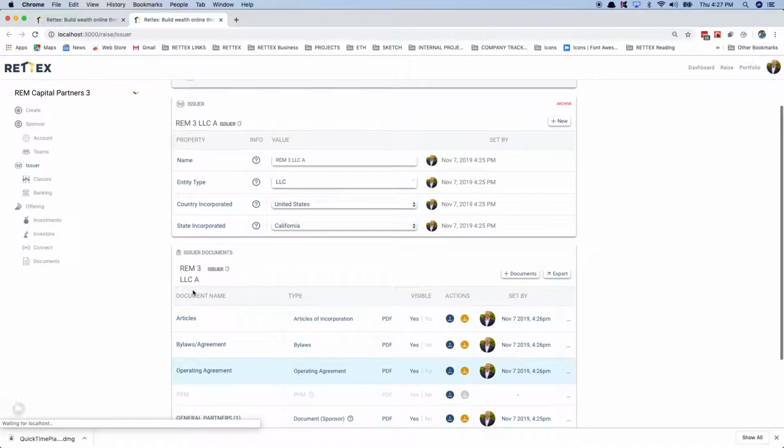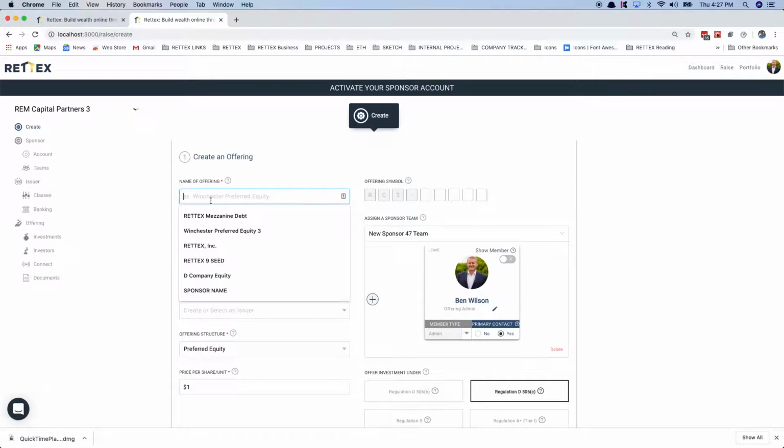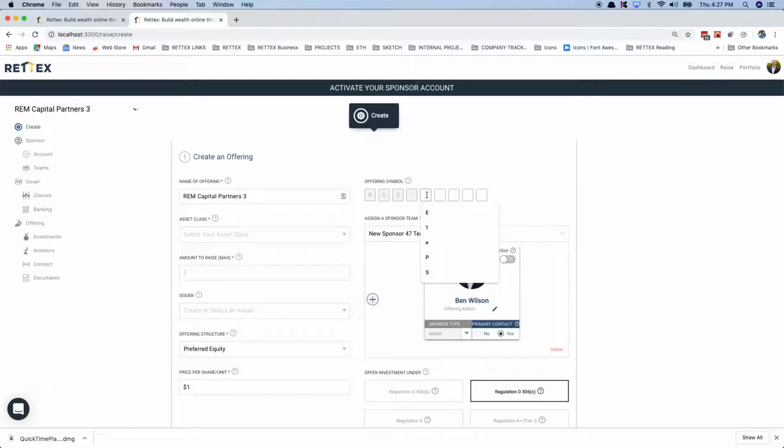Yeah, almost. We'll just leave the PPM for now. If I go back over, I can create my offering. So we're going to do REM Capital Partners 3. We're going to call this RCP T3 preferred. Okay, let's call it just preferred equity 3. So it'll be the third preferred equity offering.